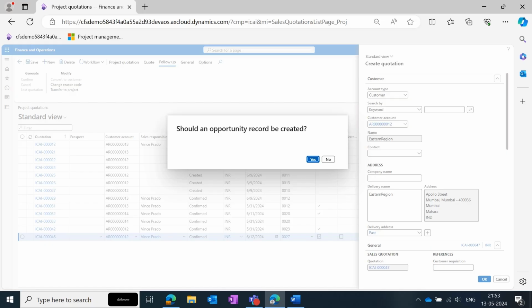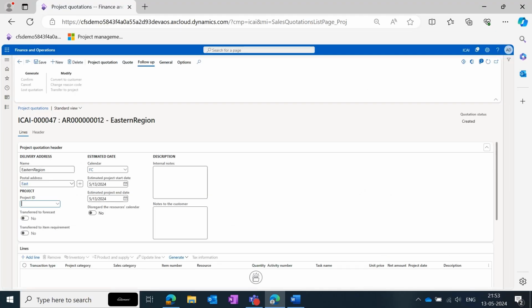Once the customer details are inserted, we'll get a prompt message to create an opportunity. If it is a new customer, we have to click Yes. If it is an existing customer, we have to click No. Here we see a project quotation draft is created with the customer information and the project start and the end date. You can edit the project start and the end date over here. The project ID is not yet created.